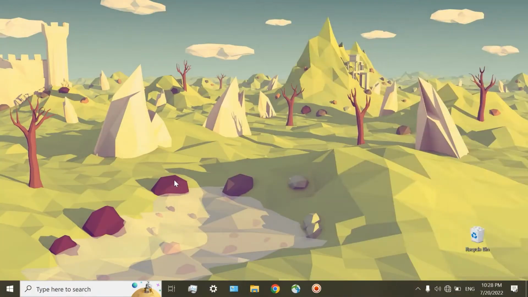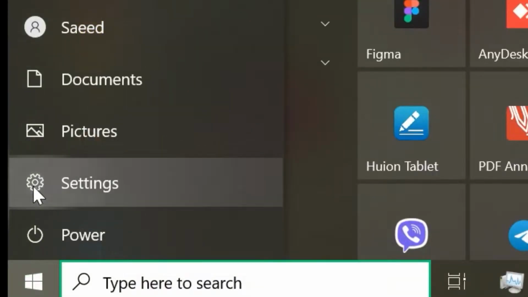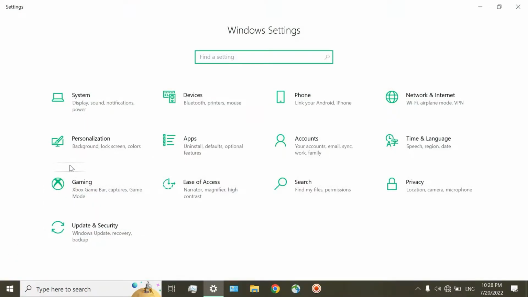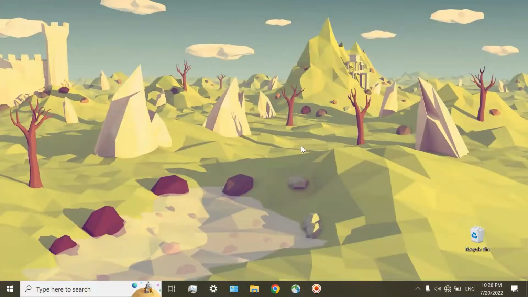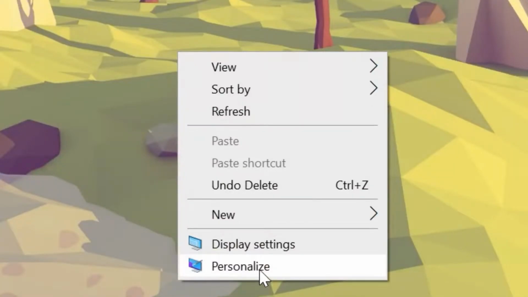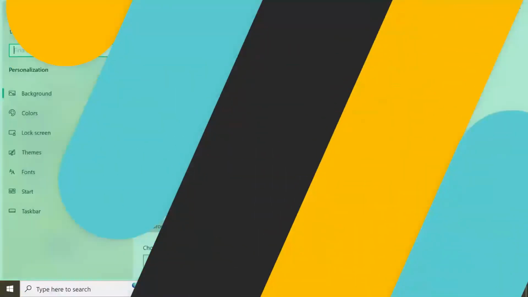To personalize Windows appearance, click on Windows icon and then this key, Settings. Then click on Personalization. There is another way. Here's a shortcut. Right-click on your desktop and then choose Personalize.